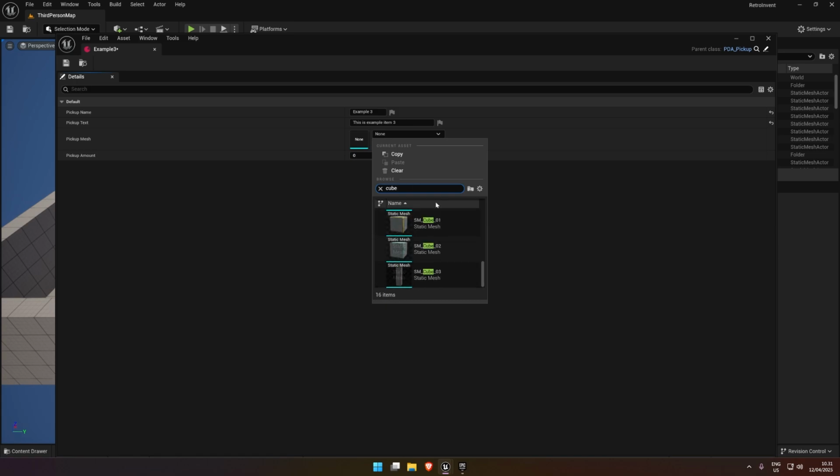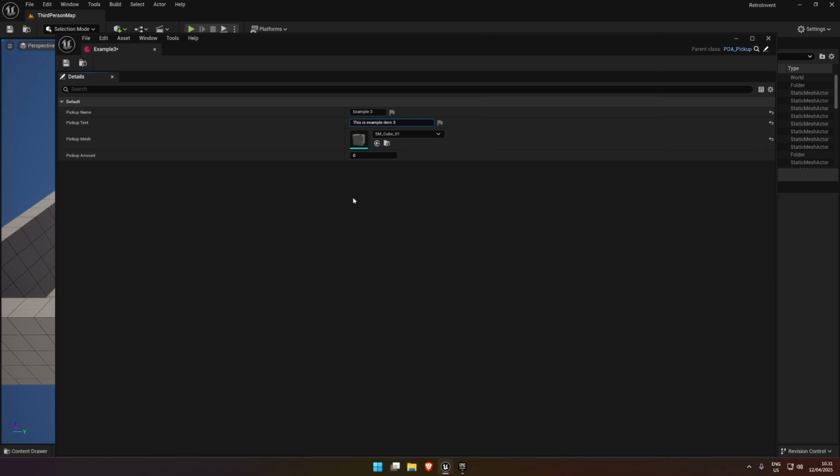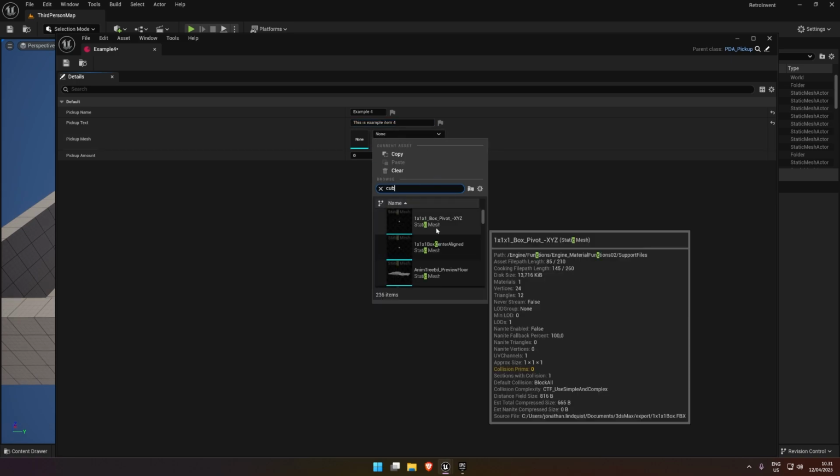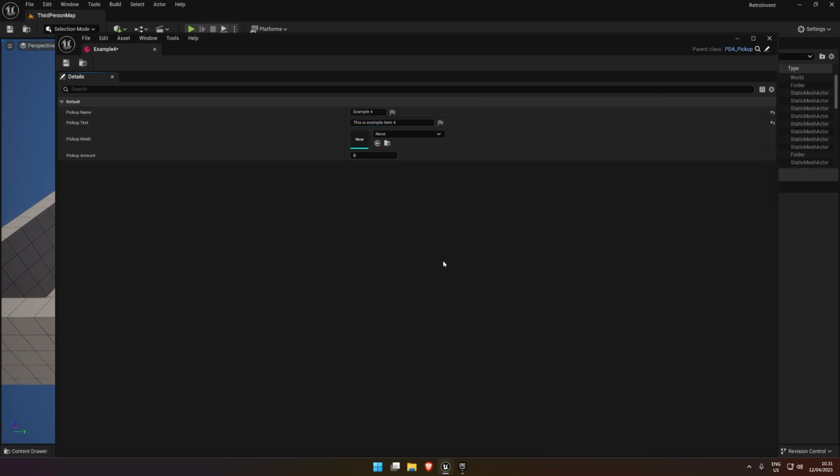I don't have a huge amount, so I'm just going to use cube. I'm just going to use these again because they're all the same size. And then do this example 4. This is example item 4, and we're going to do the same again. Cube, and then cube 2. And we're going to give the player 10 of these.